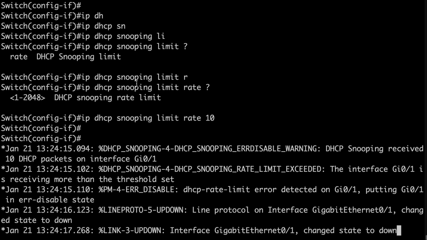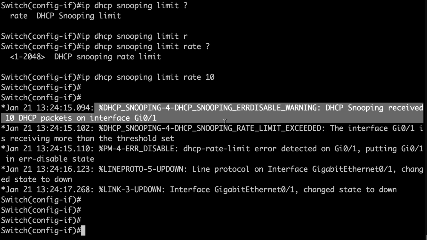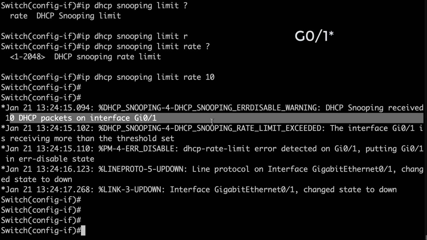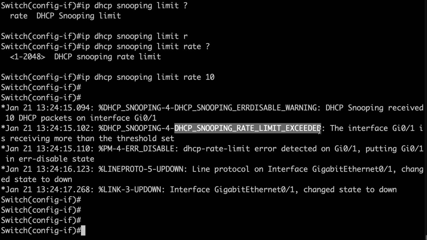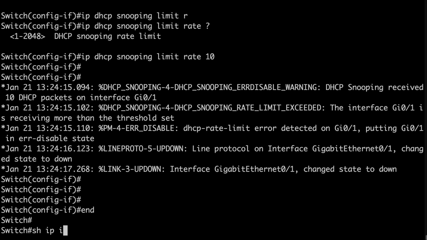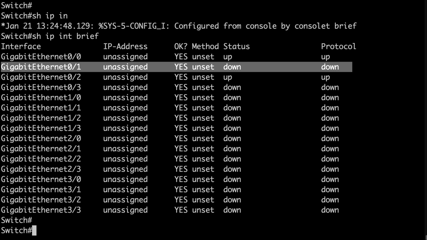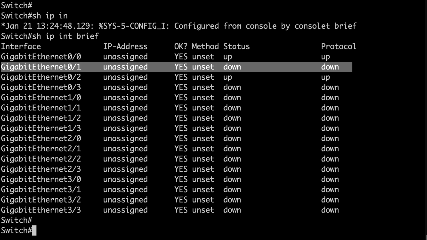So back on the switch, notice DHCP snooping error disable. We've received more than 10 DHCP packets on gigabit 00. DHCP snooping rate limit is exceeded. More packets have been received, and what has happened? The interface has been taken down. So show IP interface brief on the switch. There's the command again. Notice this interface has gone down because Kali has sent too many packets.